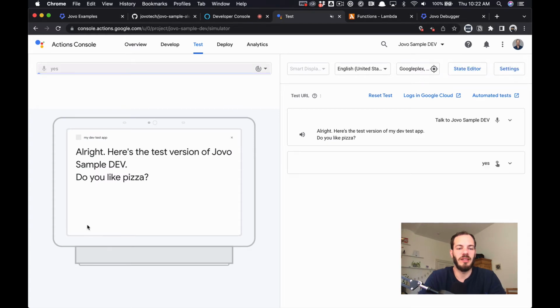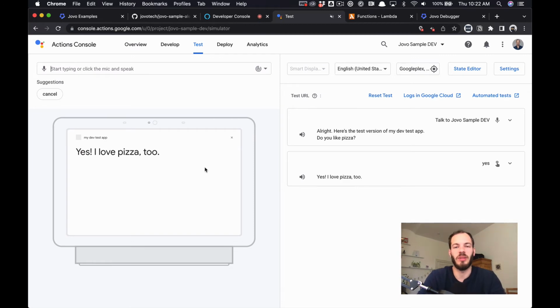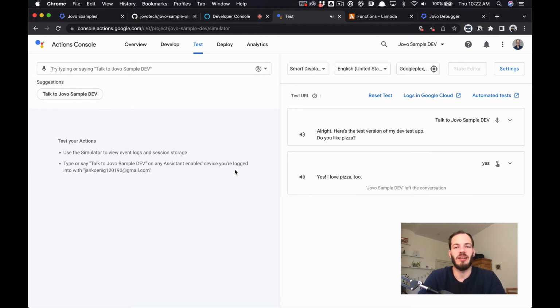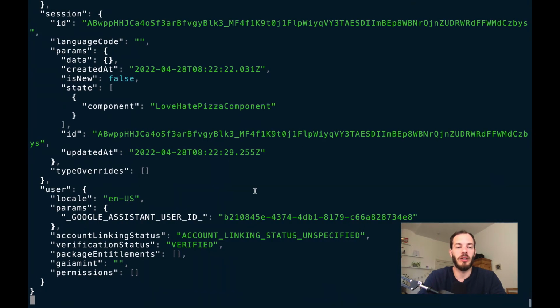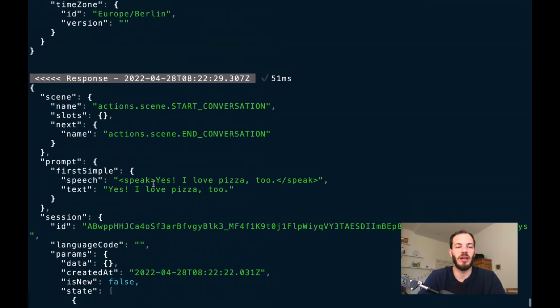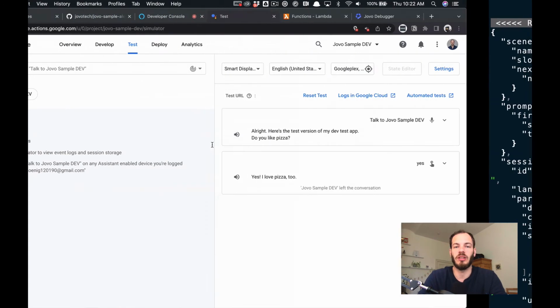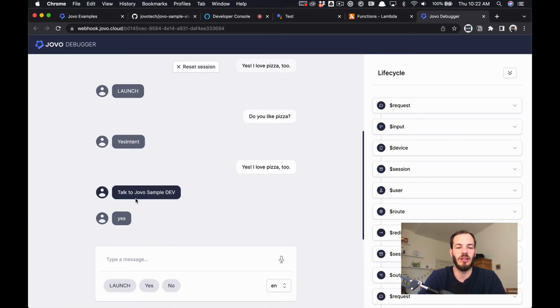Okay, do you like pizza? Yes, we can use a quick reply here, or a suggestion tip as called by Google Assistant. Yes, I love pizza too. Same thing compared to Alexa. We have the request and response logged here. We can even see it in the debugger, or there might be a small bug here. Something is not displaying correctly.